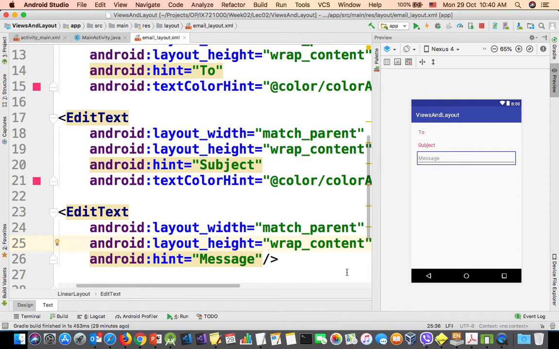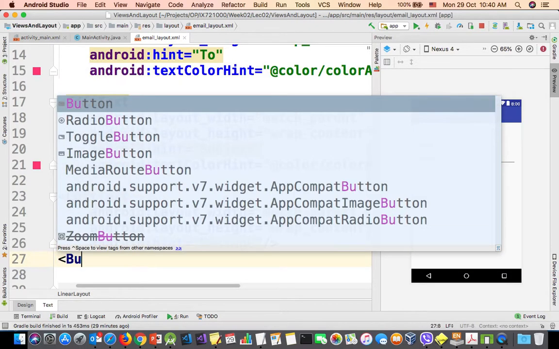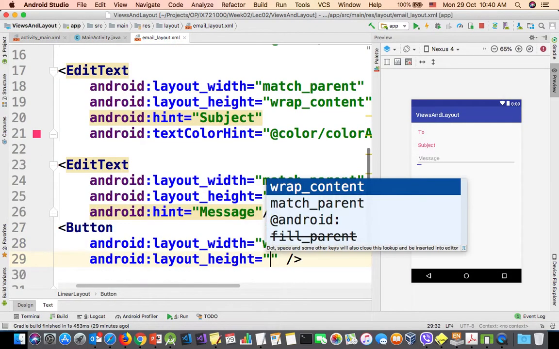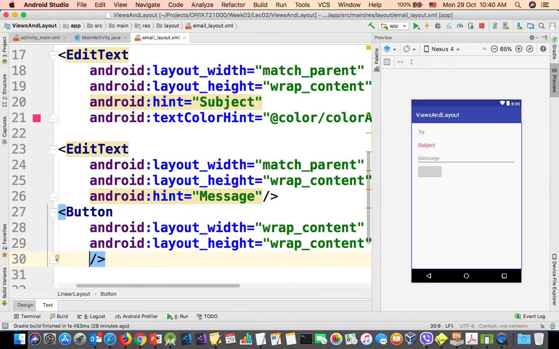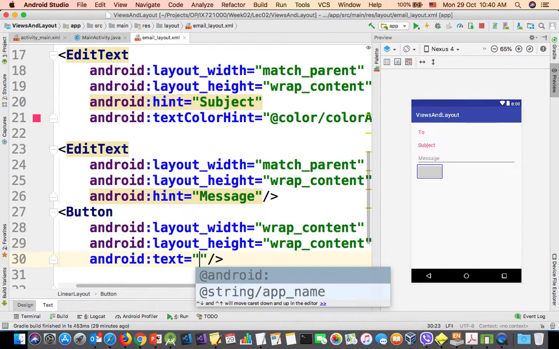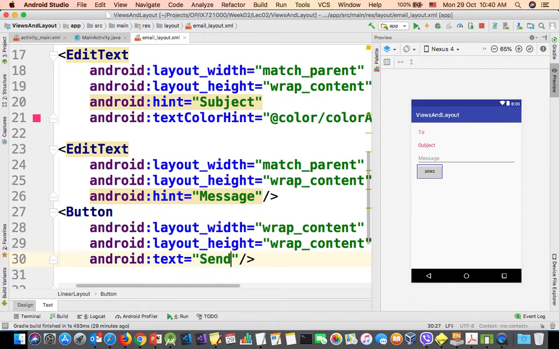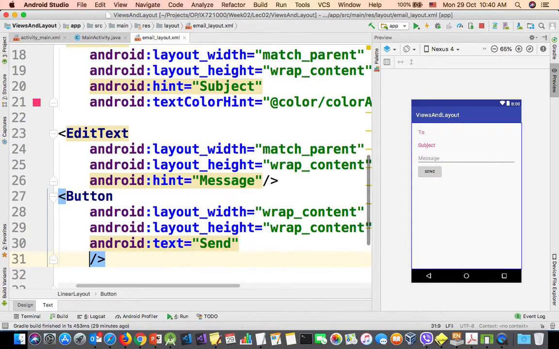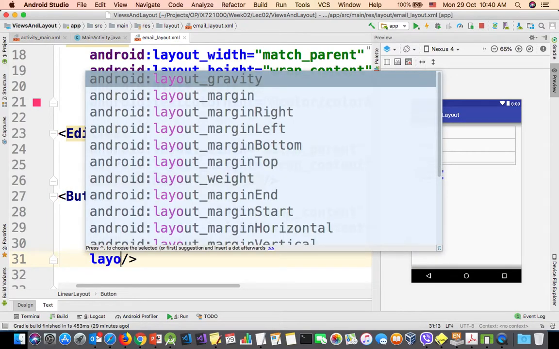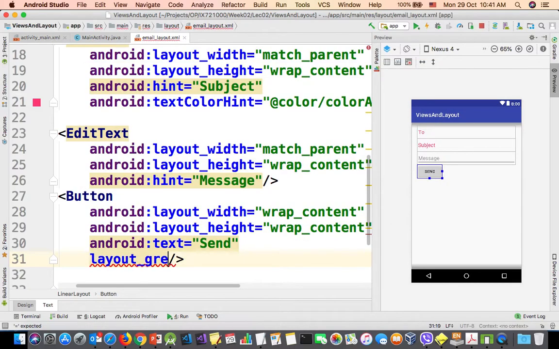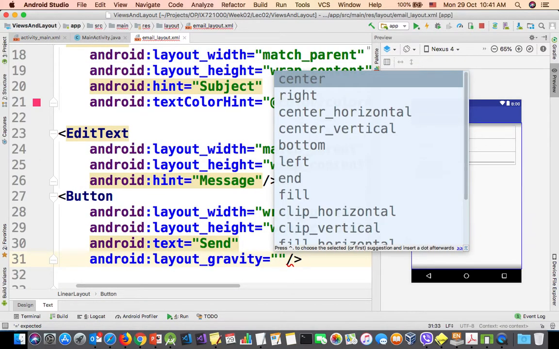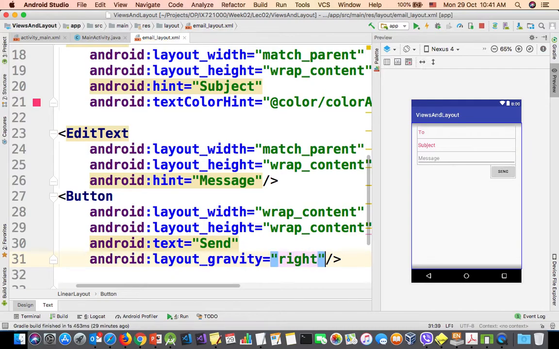Okay, so we have this particular part. Now the point is, after that I can put a button, wrap content, and I put the text, send, and I know that I can move that particular button to the right side. Fine. So I can say that layout underscore gravity is equal to right. It will go to the right.